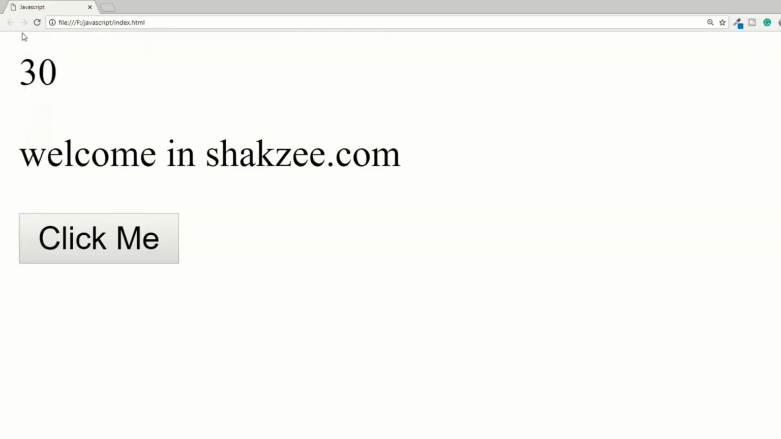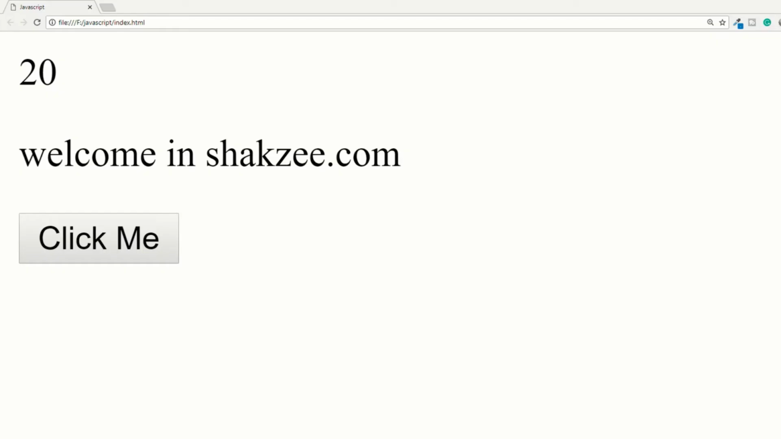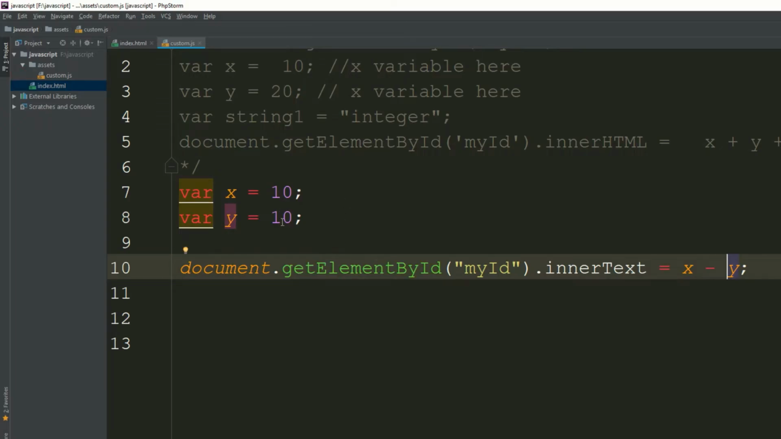Go to your page, refresh the page. Now you can see it's saying 20. If you are using subtraction, you can use the minus sign. You can also add the space. Go to your page, refresh the page. Now as you can see it's showing 0 because 10 minus 10 equals 0.